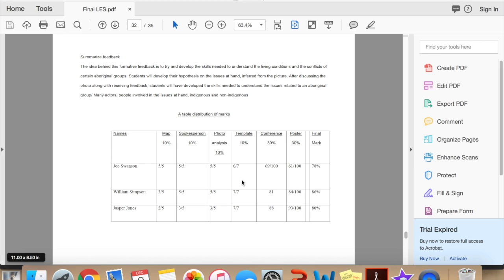I also wanted to show you how it all falls together and how I distributed the marks. So the map, the spokesperson, the photo analysis, and the template are all valued and weighted the same. And the conference and the poster are the key evaluations. So here it is for Joe Swanson. 5 out of 5, 5 out of 5, 5 out of 5, 6 out of 7. And then he didn't have the greatest conference or poster, and so it kind of hurt his final mark here. So this is how I distributed my marks, emphasizing the conference and the poster part of the presentation.